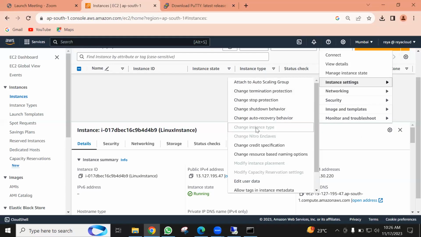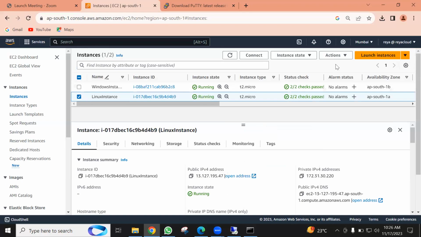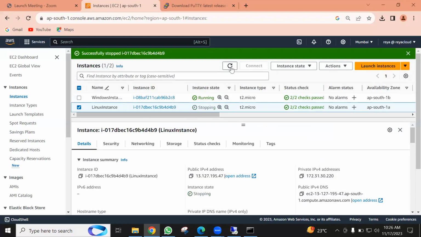So now we have T2 micro, no? So why is it grayed out here? Because is it possible to change the instance type while EC2 is running? What we need to do? Stop. Very good. So here we need to stop the machine. Stop and change. So once you stop, that will be enabled and you can change from T2 micro to something else.